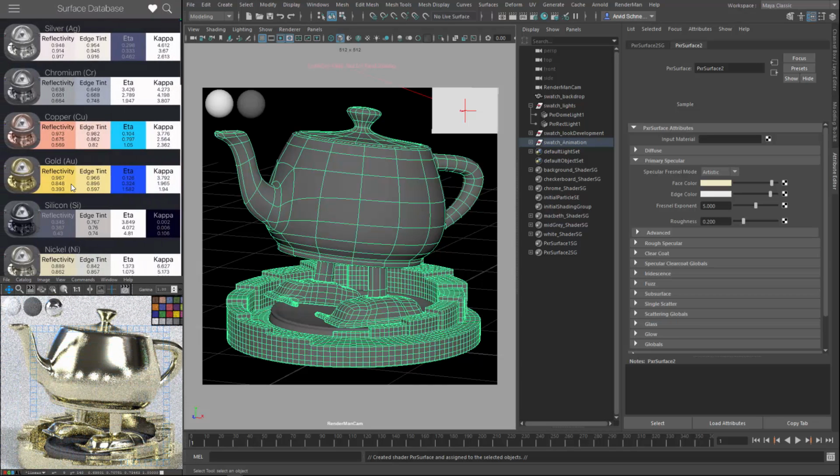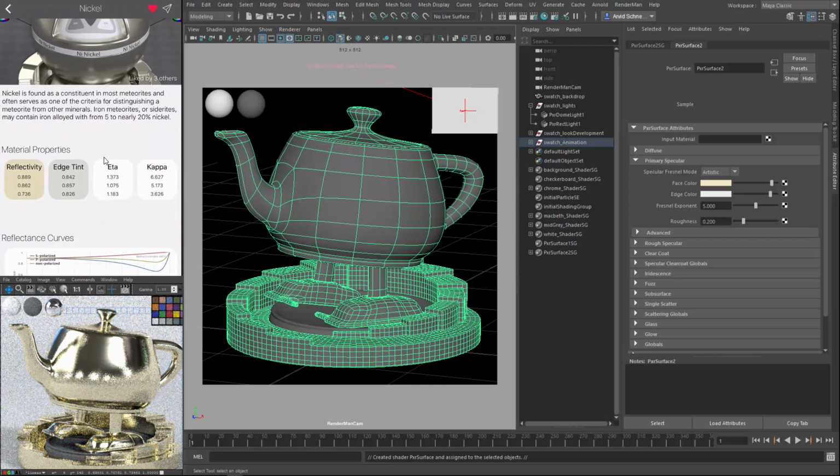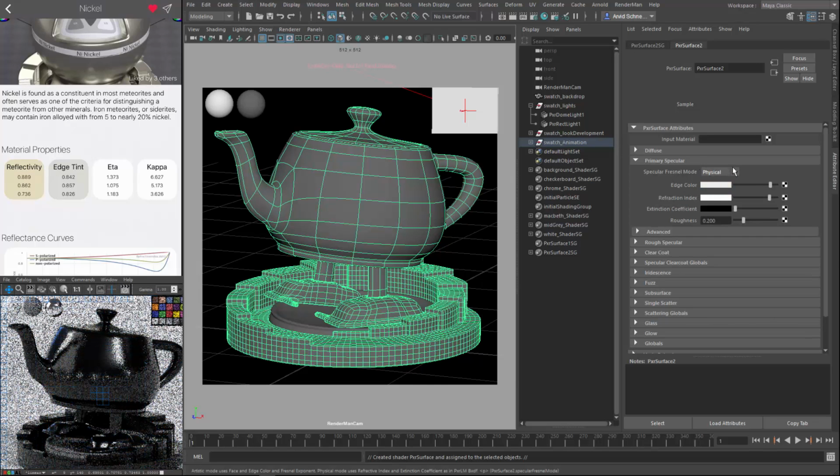But let's get back to the nickel, and let's enter eta and kappa, which in the pxrSurface shader would be the refractive index and extinction coefficient. So to do that, instead of working in the artistic mode, you would be working in the physical mode. So I just changed it to physical, and you can see the render completely changes. So the refraction index in this case would be the eta value, this guy here. So let's change those colors.